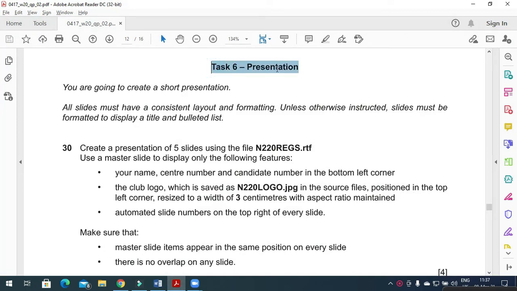So in this part of the question paper, it says that you are going to create a short presentation. All slides must have a consistent layout and formatting unless otherwise instructed. Slides must be formatted to display a title and bulleted list. So we need to create a presentation with the 5 slides using the file N220 registrations or REGS.